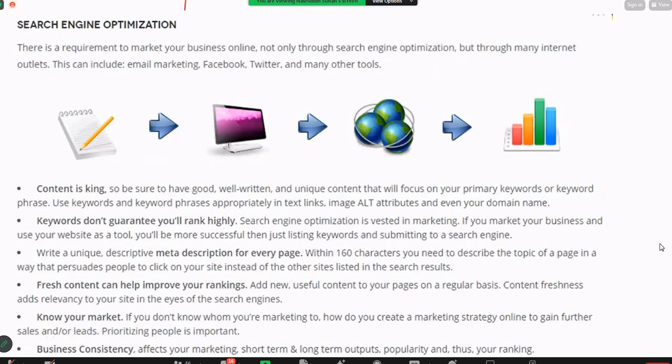So content is king. Yeah, in our side, cash is king, but here in website, content is king. So rich content. Yeah, keywords don't guarantee your ranking. When you type keywords in a search engine, you can use that, but it's not a guarantee. So you need to invest in marketing, right?